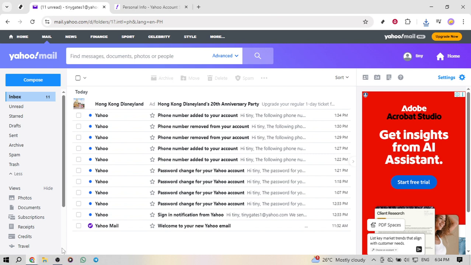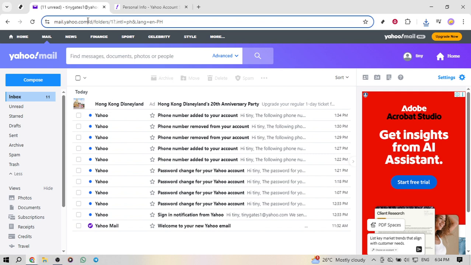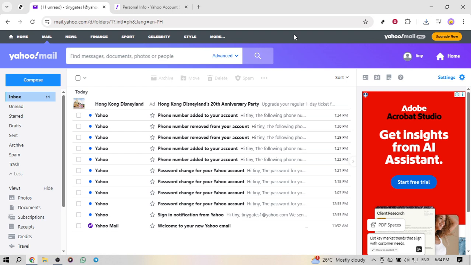First, open a browser and go to mail.yahoo.com. Sign into your account with your usual credentials. If you're prompted for verification, just follow the on-screen instructions to complete sign in.